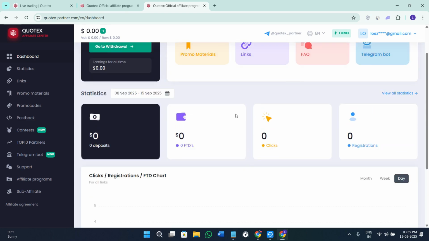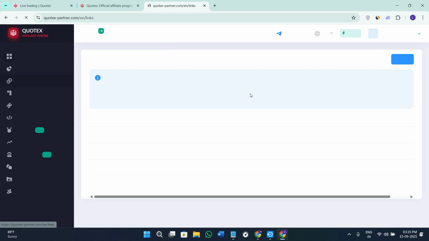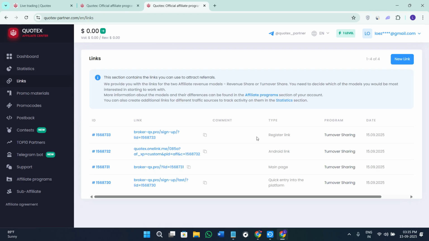Then you can take a look at the statistics. But since we want to get a referral link, you need to simply hover over to the links section. On the dashboard, you are also going to see the link option. So you can click over here. Now, as you can see, it will show you that this section contains the links that you can use to attract the referrals. By default, Quotex Affiliate Center is going to generate these links for you. So you can click on any of these links. You can basically copy them from here. Then you can start inviting people on Quotex.